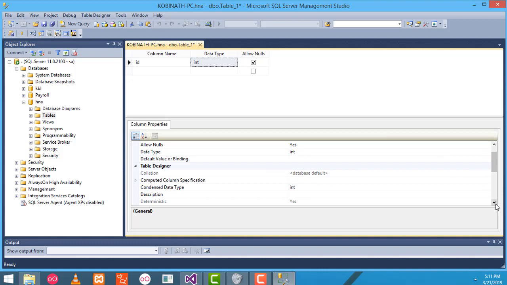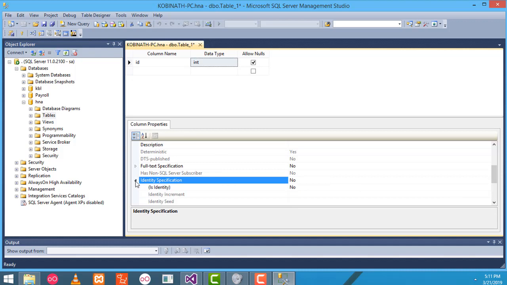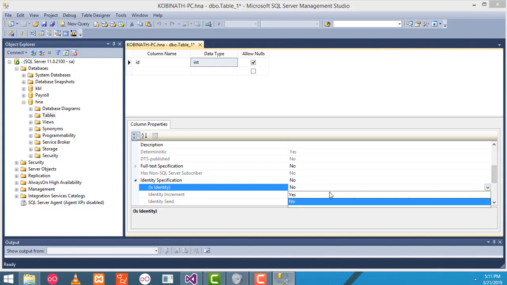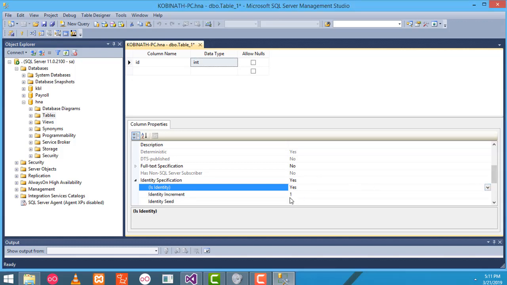So I go to the column properties. Here you select the property Identity Specification. Under Identity Specification, the property is Is Identity. The default comes as No. Click on this button and change it to Yes. It is incremented by 1. That's the first thing you have to do.